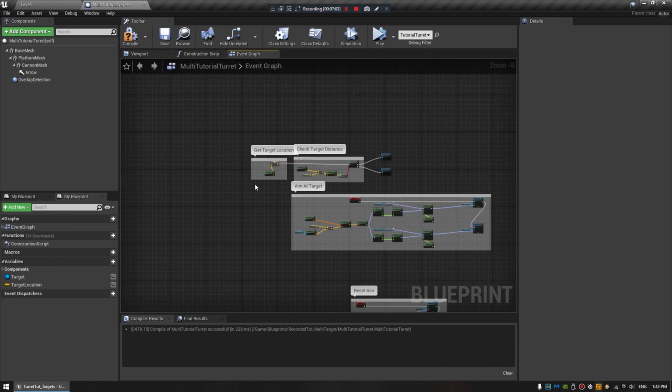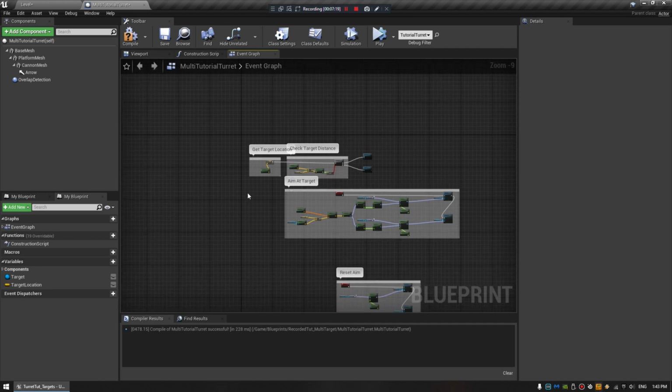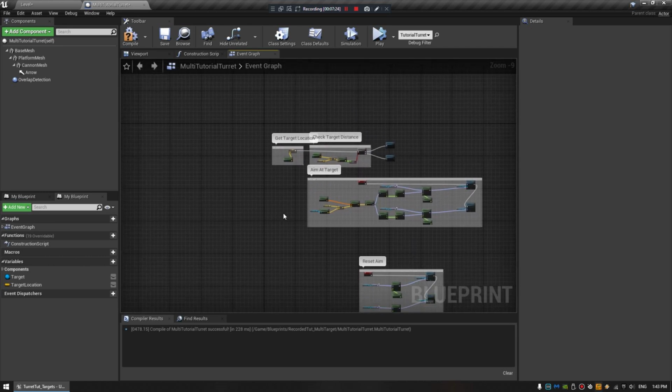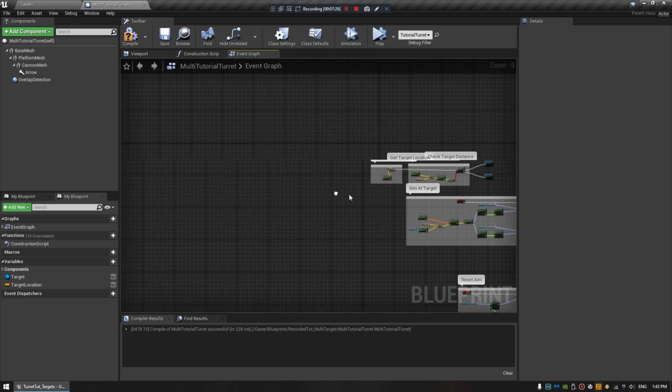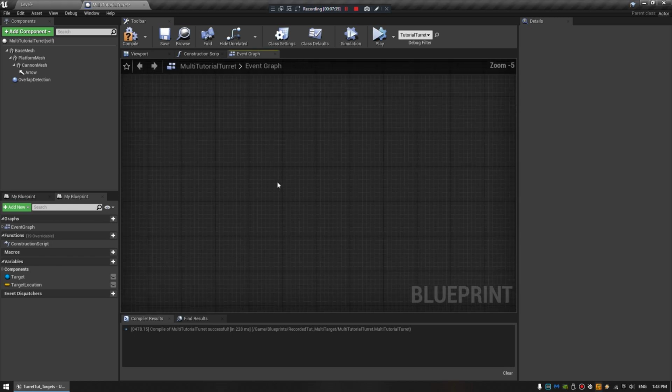It's a performance thing. I tested the difference between having them all on event tick and having them all with this new setup, and there was a difference between having hundreds of turrets compared to thousands of turrets before the frame rate got bad. So we are going to do it this way, and we'll go from there.